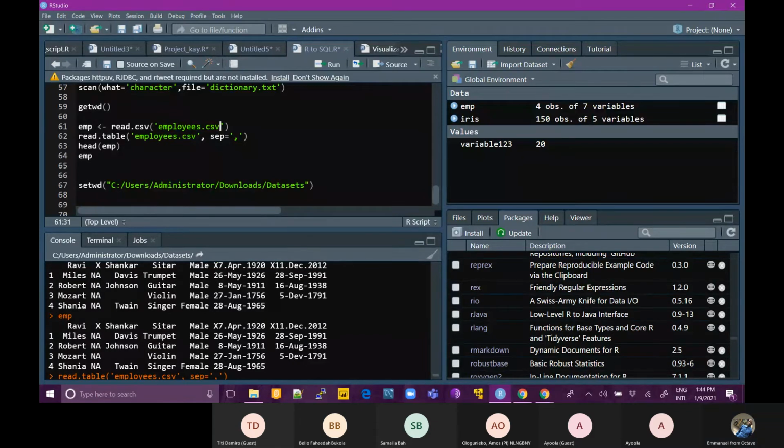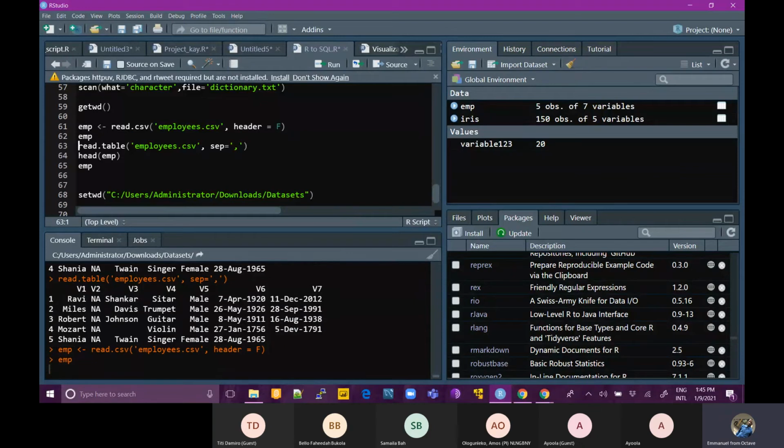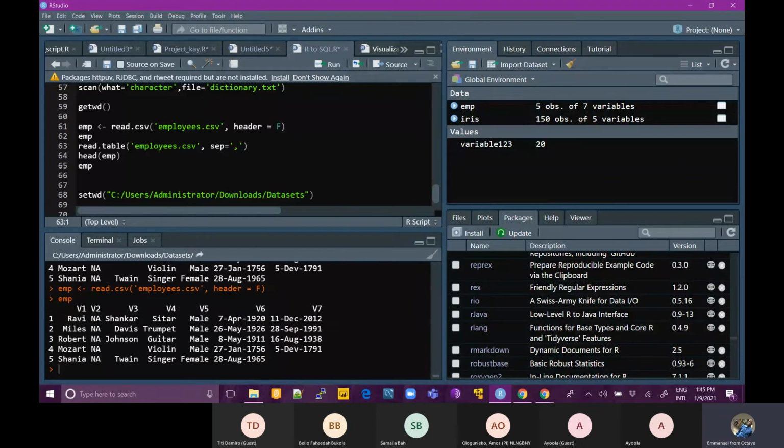So for me to override this in the read.csv command, I have to put a parameter called header equals FALSE, telling it that my data set does not have a header. I can type FALSE by just putting capital F, or FALSE in full. I'll just use capital F like this. If I run this command again and call emp, you can see that it has changed from the part whereby it took the first row as header. Okay, so let's take note of that.